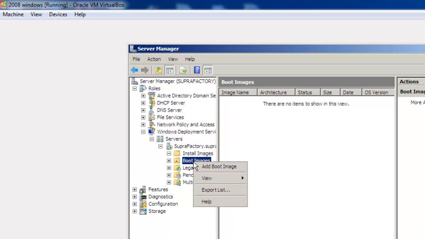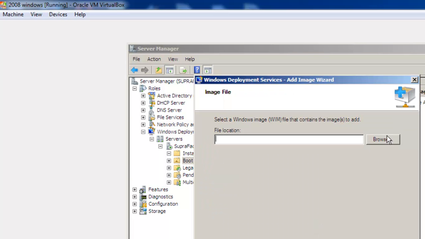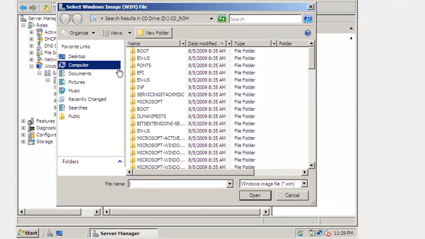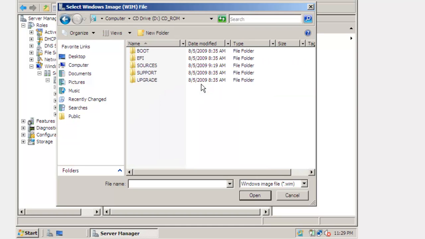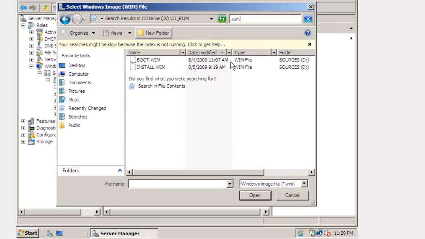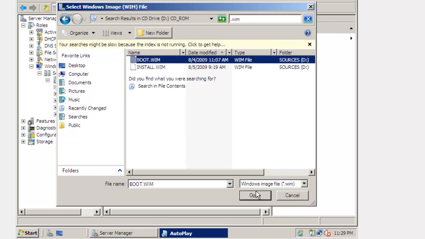I'm going to right-click on this, add boot image. I'm going to browse, go on computer, and add the boot image directly from the disk. I'm going to click that WIM, click on the boot image here, and click open.